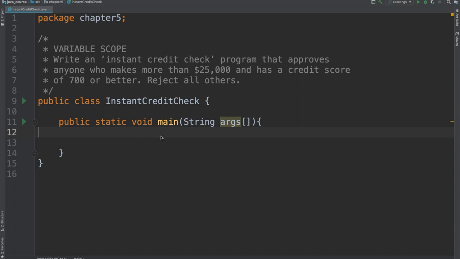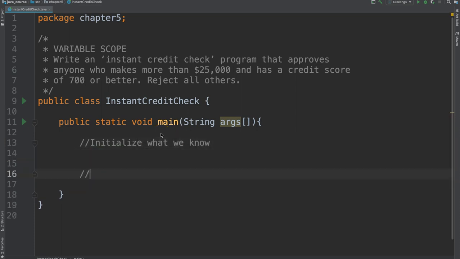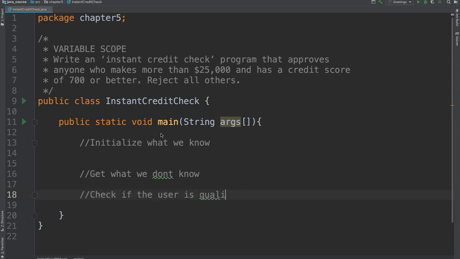So let's go ahead and think about our design. We're going to initialize what we know. We're going to get what we don't know. And we're going to check if the user is qualified. Then we're going to notify the user. So these are the steps that we need to do.